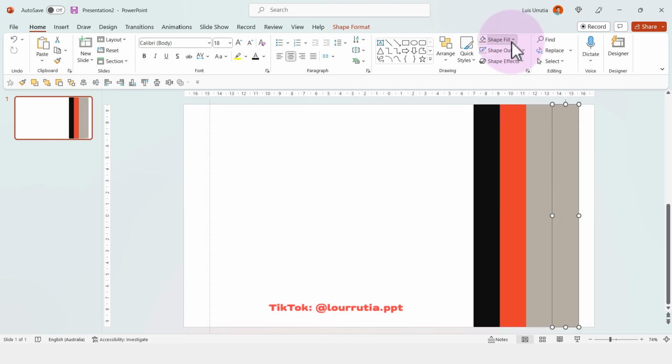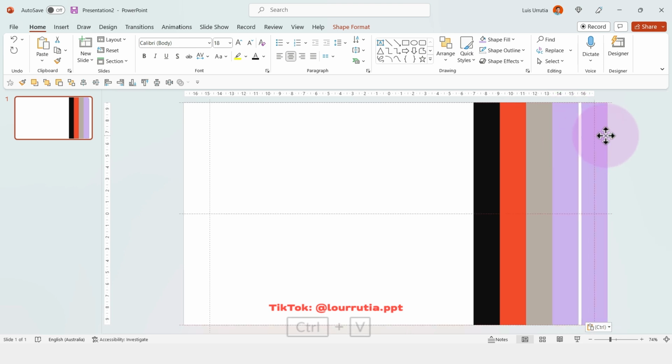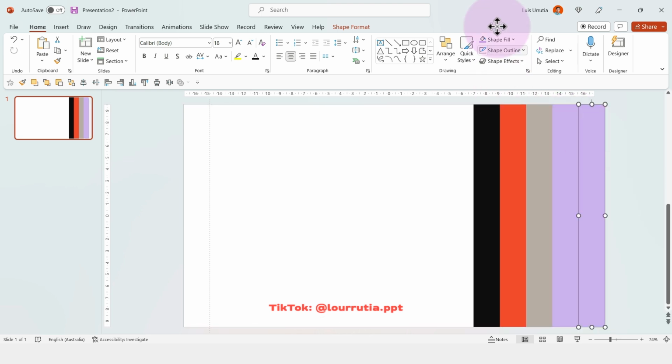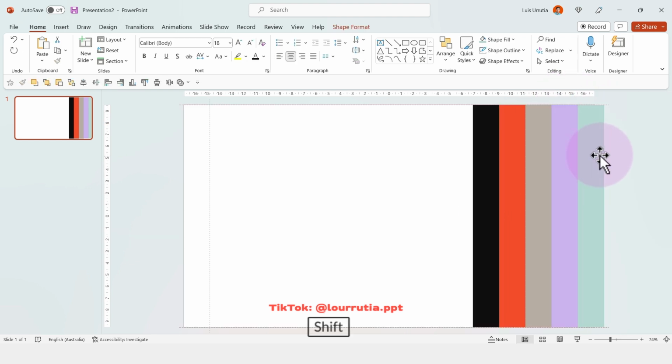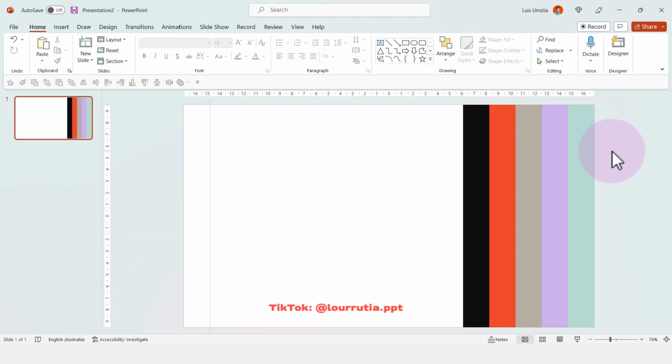So basically the color that you pick is the color that you're gonna have for the background of the new slide. And once you're done with that, you're gonna hold Shift on your keyboard, and you're gonna select all of them. And just make sure that everything fits within the area of the slide.